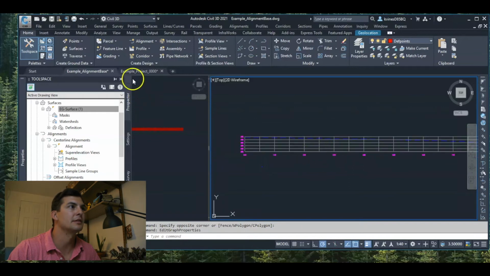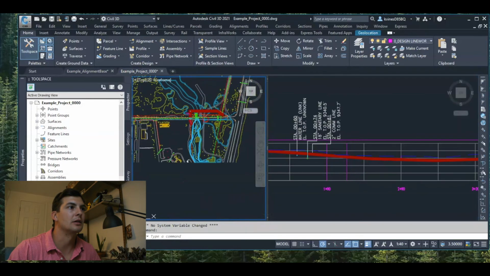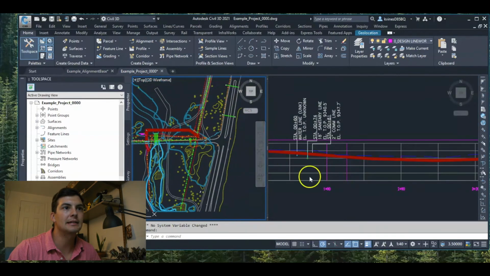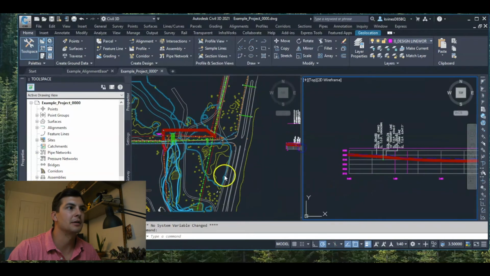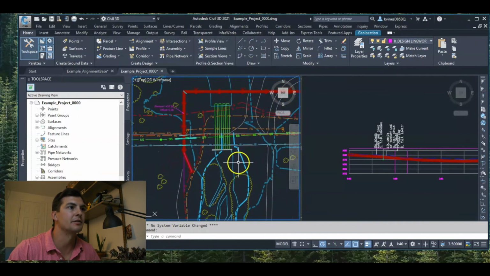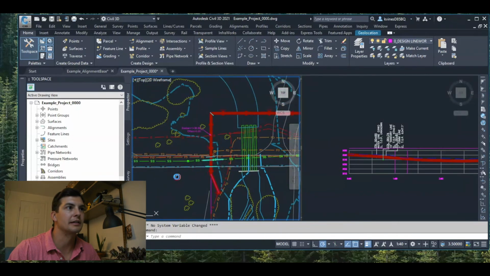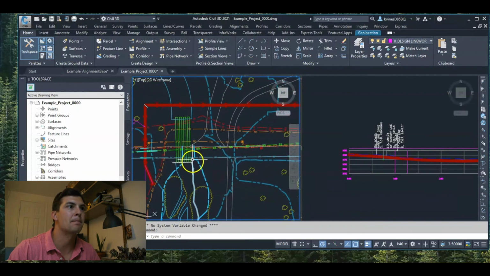So let's get into this example drawing over here. The alignment and profile are in a slightly different area, and I do have some surveyed line work in here. So we've got floodplains, rivers, culverts, a couple other utilities, some roadways, gas lines, things like that.